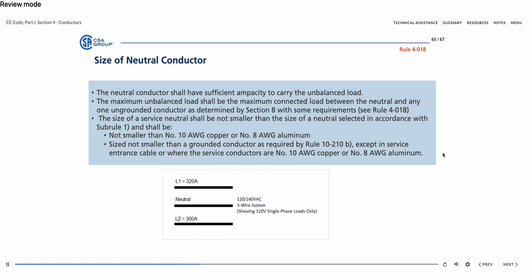In this example, we see 320 amperes of single line-to-neutral phase loads on L1 and 360 amperes of single line-to-neutral phase loads on L2. Under ideal conditions, the unbalanced load is 40 amperes. However, the maximum this neutral could carry is 360 amperes. Thus, a neutral conductor capable of carrying 360 amperes would be required.